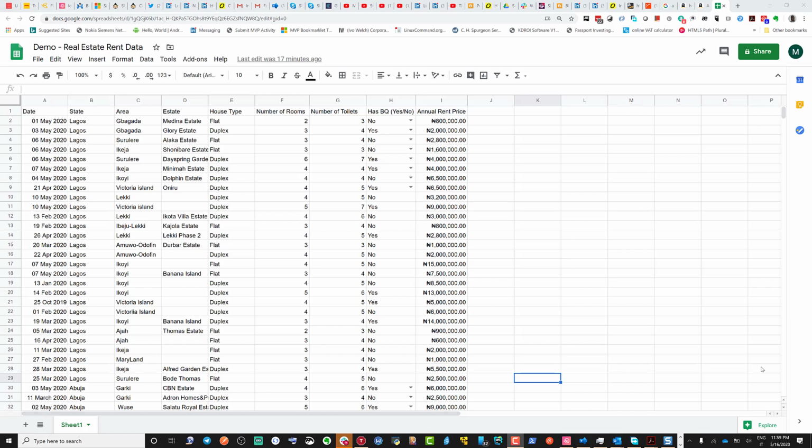So here is what I have. I have data of real estate rent, like houses and corporate spaces rent in different states in Nigeria, and I have a team that works on this. As you can see, the last time it was edited was 17 minutes ago, and I want to be able to pick this directly into Excel and maybe match it up with other data that I have in some other reports I'm already doing, right? So let's see how we'll be able to achieve this.